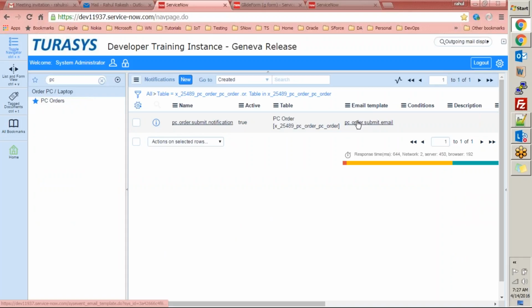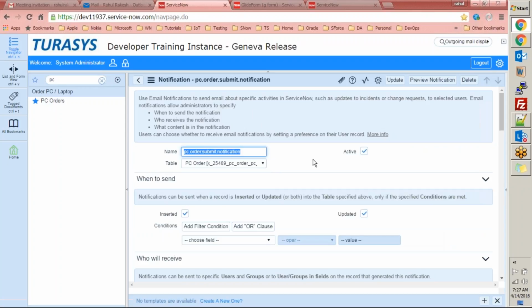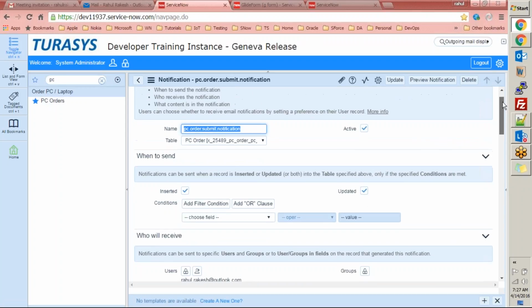So let's go to the email notification first. I'll hit this, pc.order.submit.notification. So this is the email notification. What you do is you create an email notification here, and then you associate it to the table that you want to apply this notification to. In this case, since we wanted to apply this notification to the PC order application, we have this PC order table here. This is marked as active.